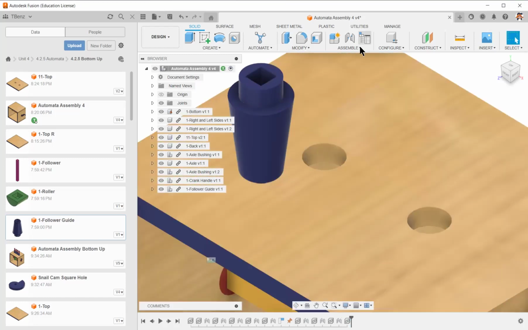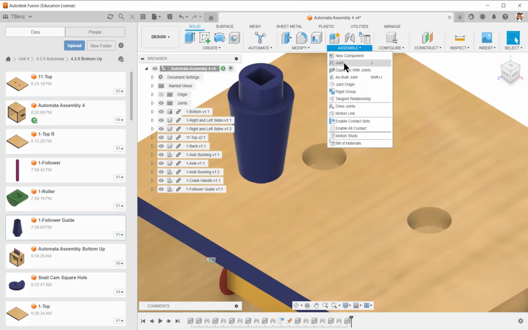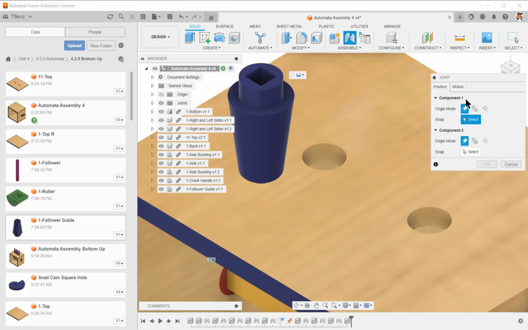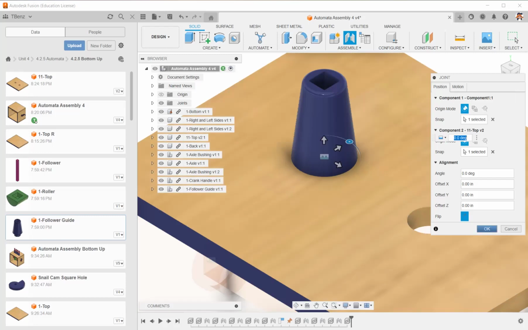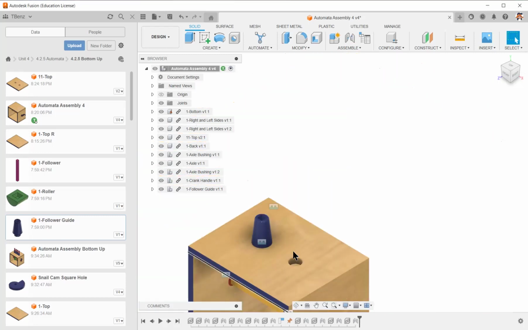So I'm going to go to assembly, joint. I want to definitely check to make sure that I'm at rigid. So I am. So what I'm going to do is I'm going to grab this edge right here. And again, like we did before with the axle bushings, I'm going to hit the control key and it grabs right in the center. I'm going to do the same thing on this top piece. Hit the control key, grab the center of that, and it's going to put it right in. And actually, it's going to line it up correctly for me. We're going to do that again.